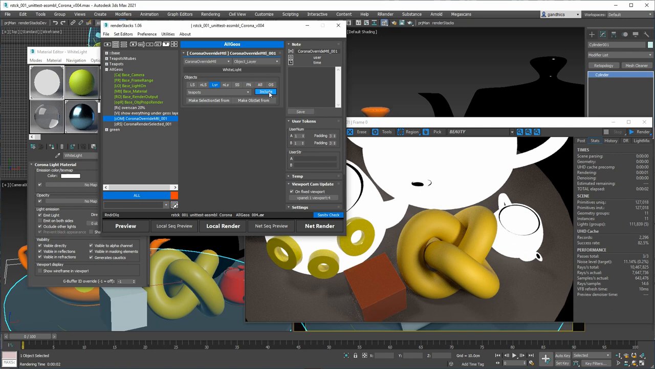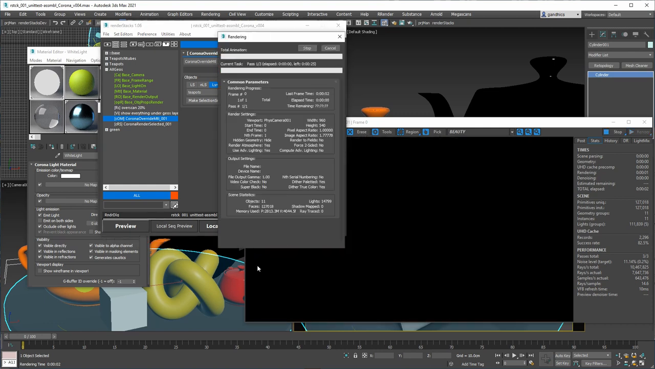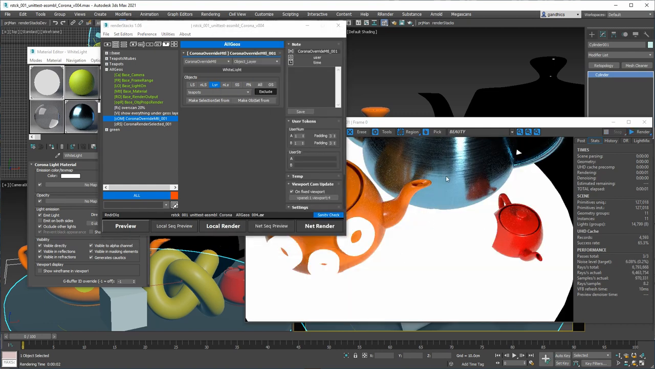If you switch to exclude, then everything except those will get overridden. So if I preview, it's kind of like a reverse.